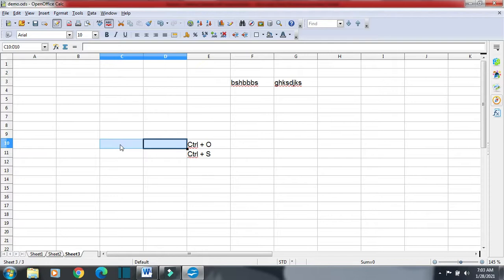So the same process that we followed for cells, the same process that we followed for rows, the same process we have to follow for columns also.